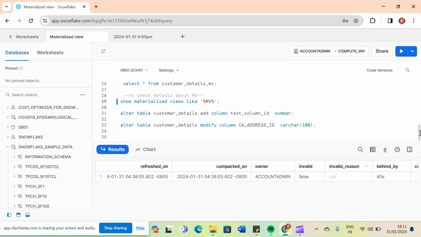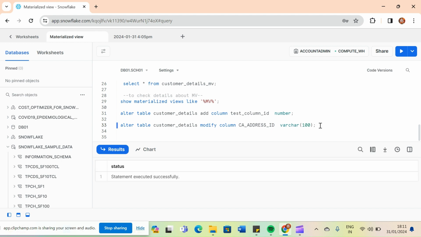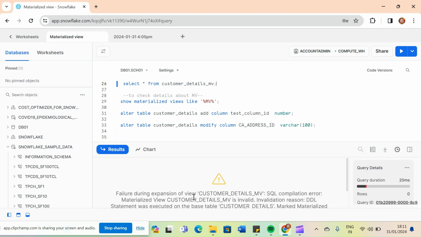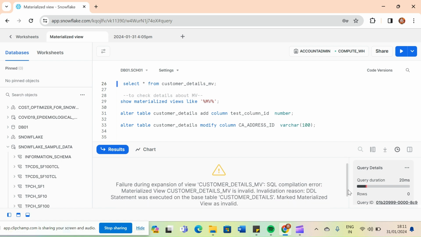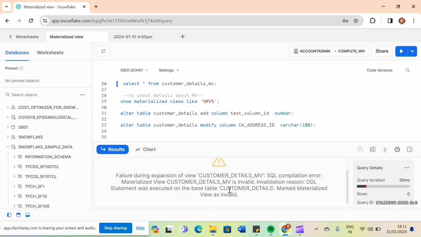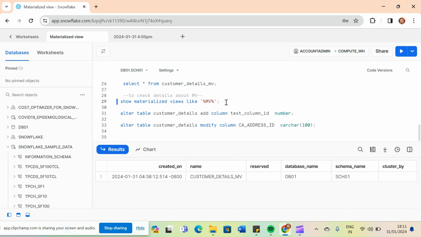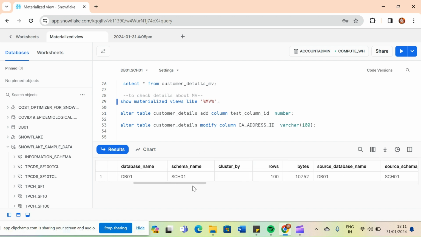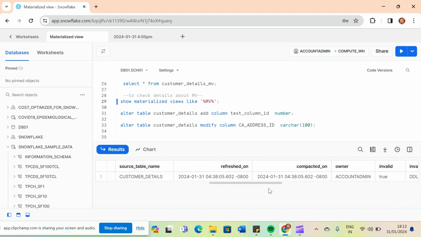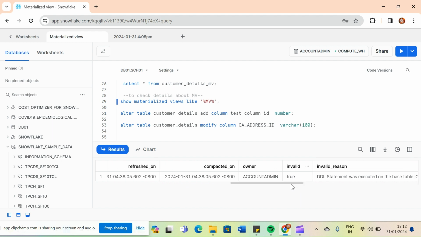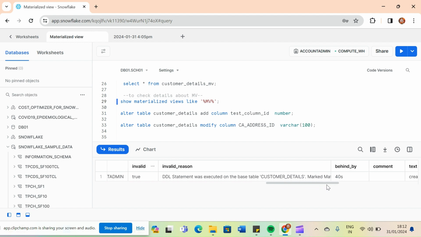Now let me modify the data type of any column. Okay, so in that case, if you query the materialized view, it will not allow you. You see, failure during expansion of materialized view, compilation error. Because a DDL statement was executed on the base table, that's why your materialized view has become invalid. Now if you query this, let us show. You will see invalid is true, and the invalid reason is showing here.